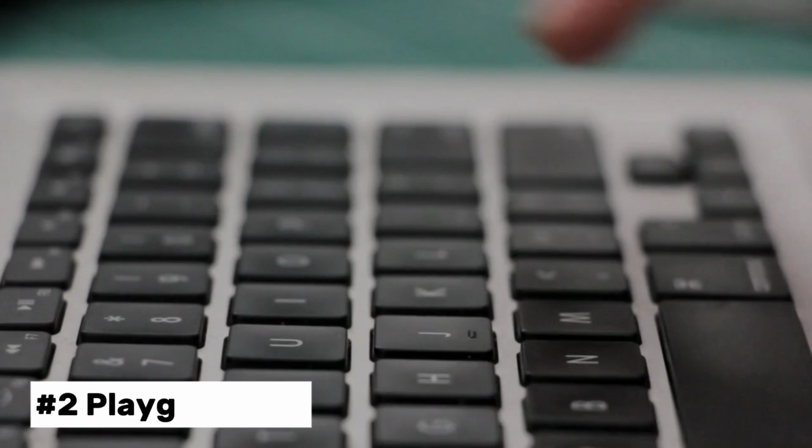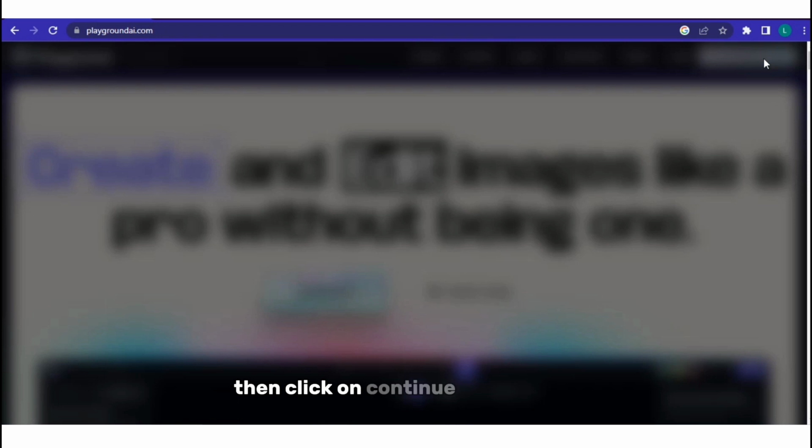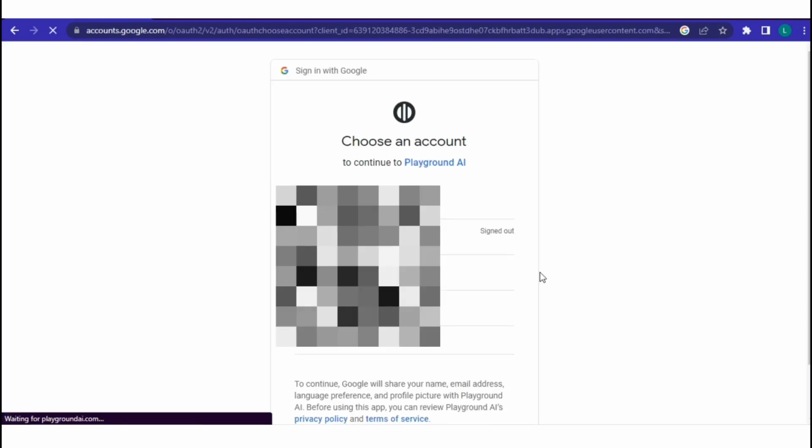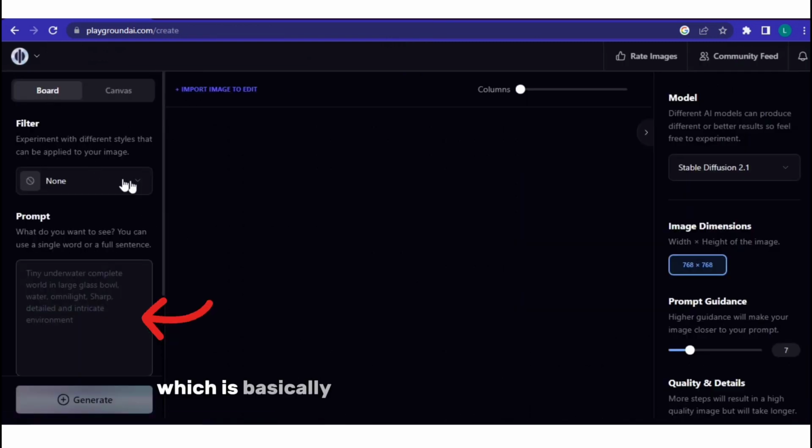The second platform is called Playground AI. Playground is an online tool that lets you create and experiment with different AI models that generate images. Click on Get Started for free. Then click on Continue with Google. Here choose your account. Now you have to give a prompt here, which is basically describing what kind of artwork you want to create.